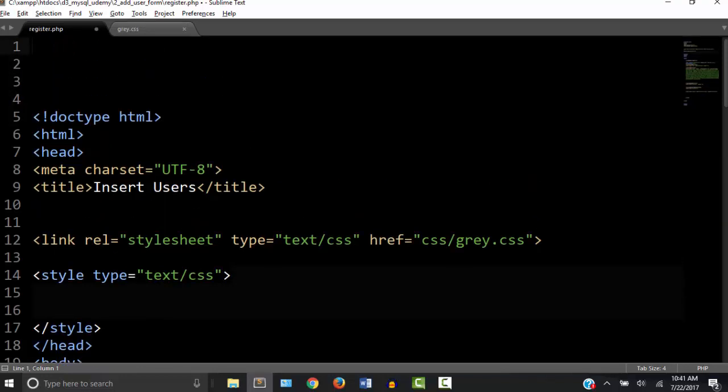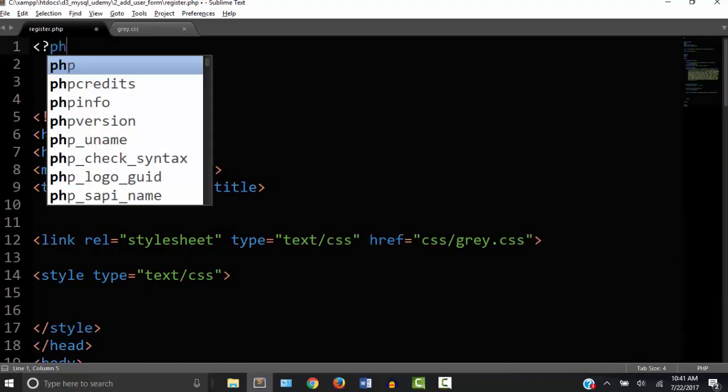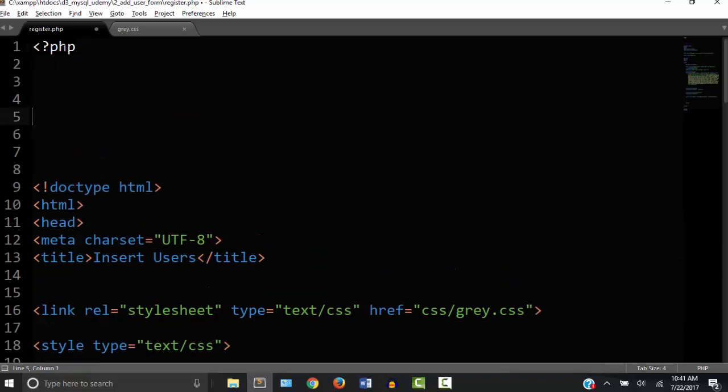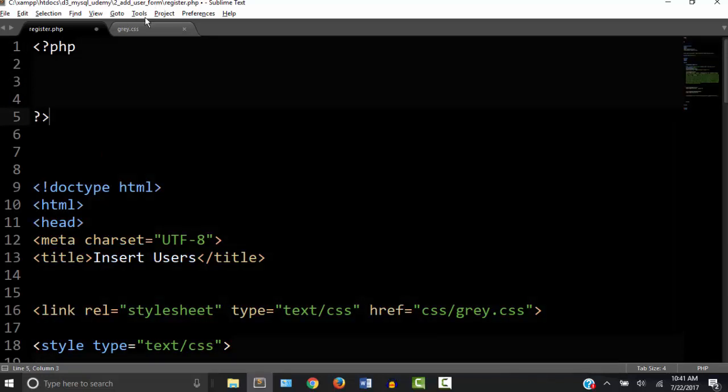To connect to the database, we're going to create a PHP tag. To create the PHP tag, it's a less than sign, question mark, PHP. The closing tag is the question mark and the greater than sign. Anything that goes inside of these two tags is PHP. Inside of these PHP tags, we're going to connect to the database.